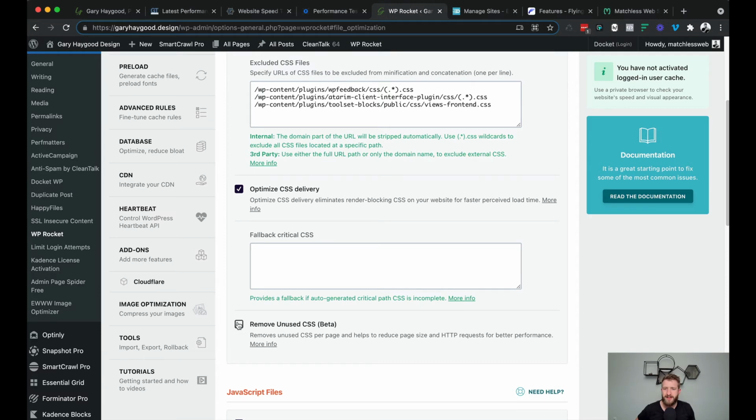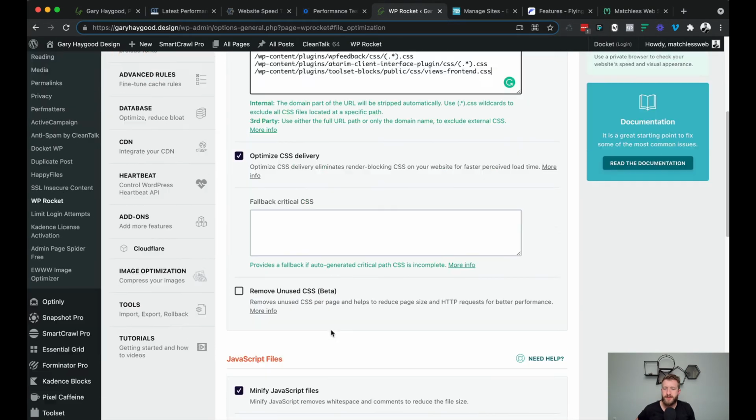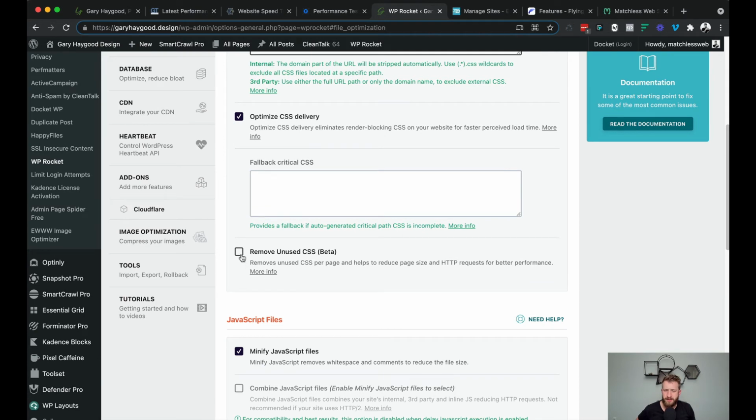So if you select this, basically, I think it gives you an extra little block where you can say, hey, let's exclude these bits of CSS from being attempted to be removed.